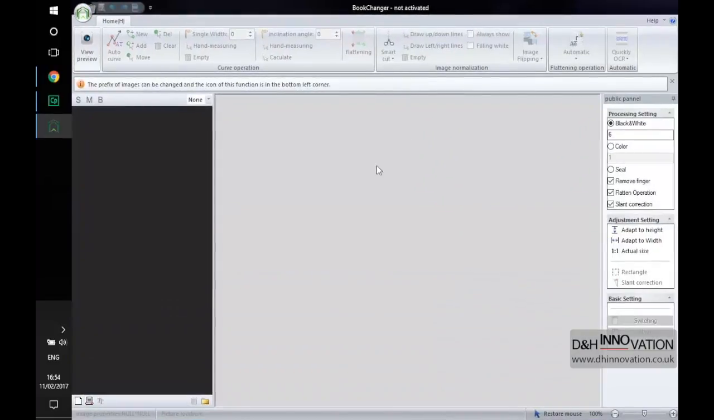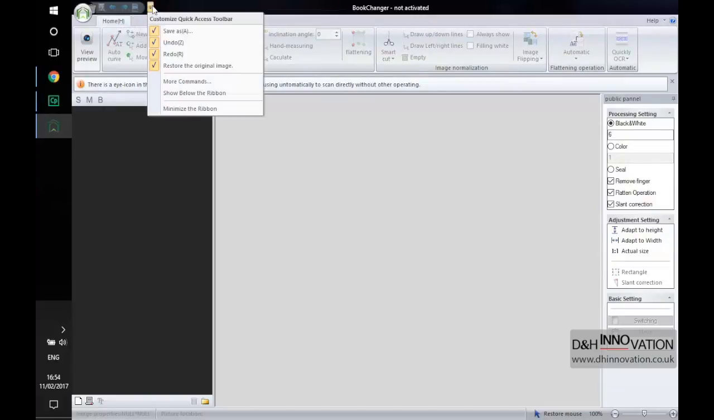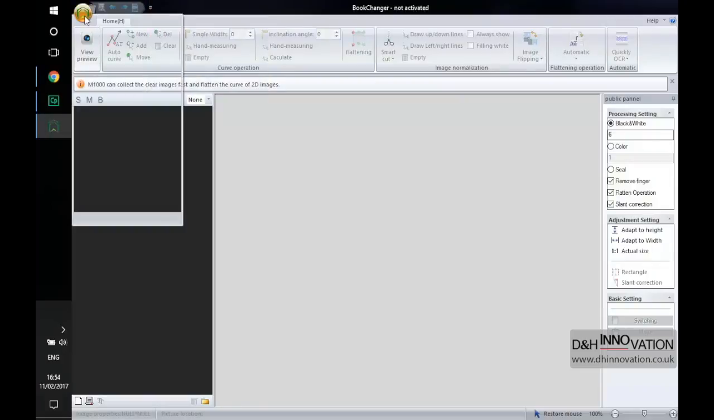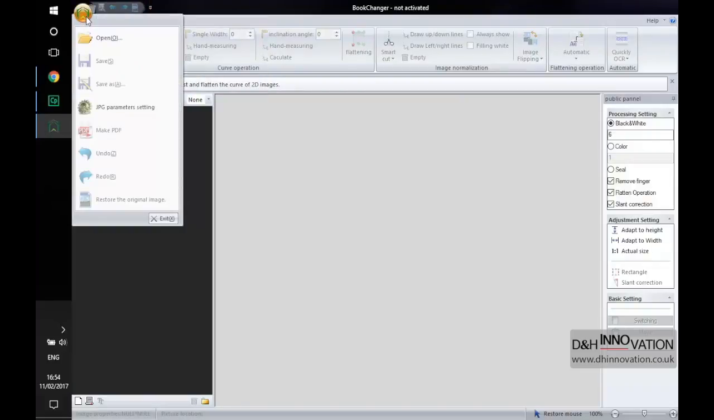Now, here is the main user interface of Bookchanger. On the top left is the shortcut menu for some of the most frequently used file commands. By clicking on the down arrow here, you can find the options to customize the shortcut menu and change its position. A full list of the file commands can be accessed by clicking on the Czur logo here. From the file menu, you can find all the file commands including open, save, save as, JPG parameters setting, make PDF, undo, redo, restore the original image, and exit the program.